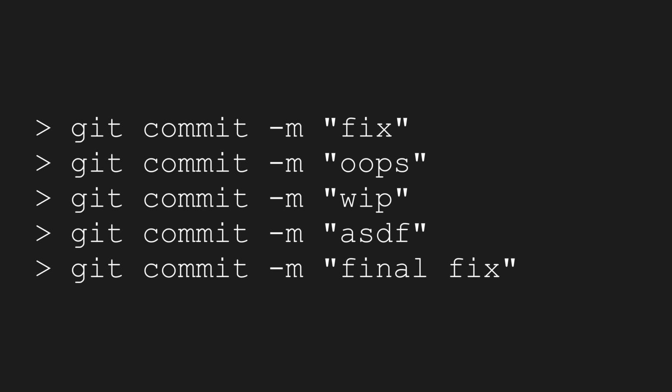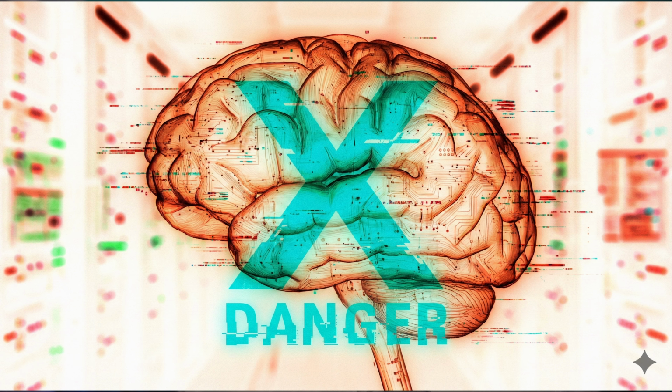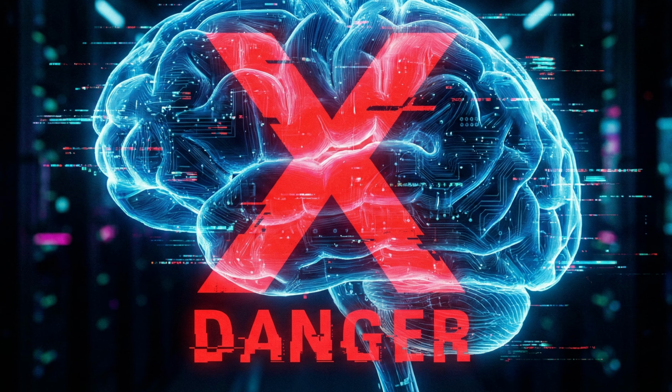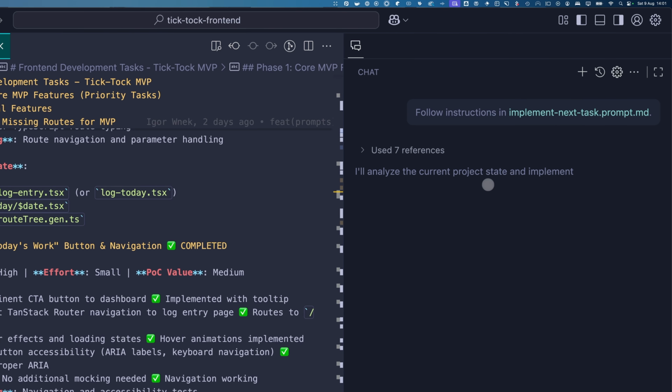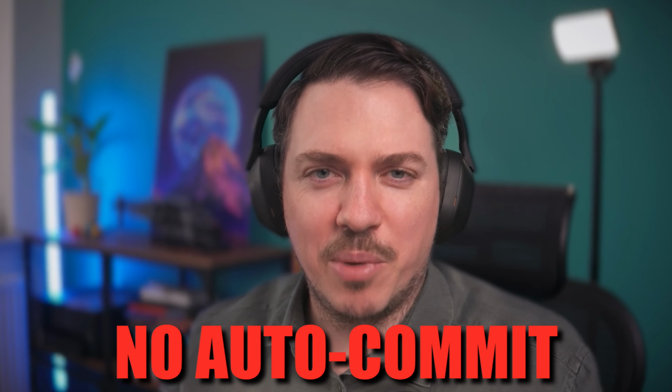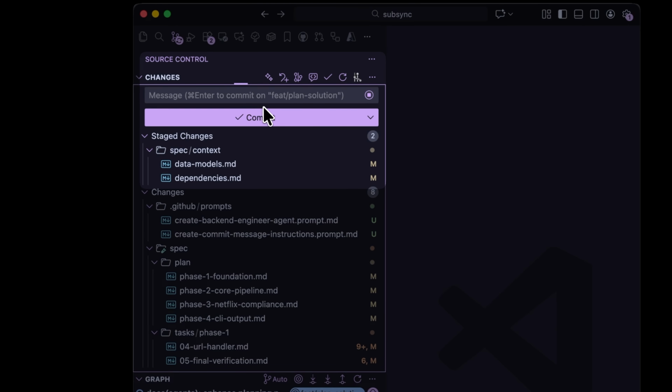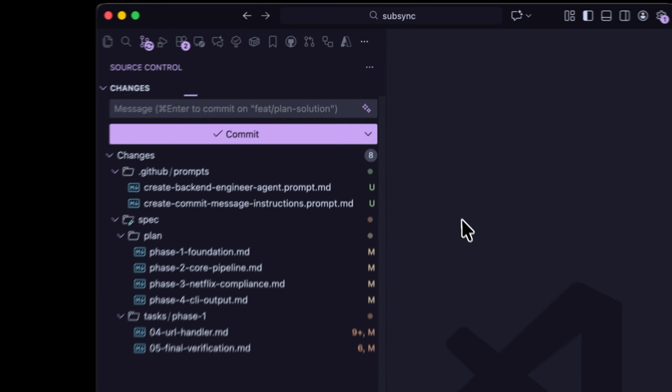But commit messages are everywhere: vague, lazy, or completely wrong. And now with AI agents auto-committing code, it's getting worse. But here's the thing, I use GitHub Copilot for everything in my workflow, except one thing. I never let it commit automatically. Today I will show you how I get fast, accurate commit messages with Copilot without losing control.